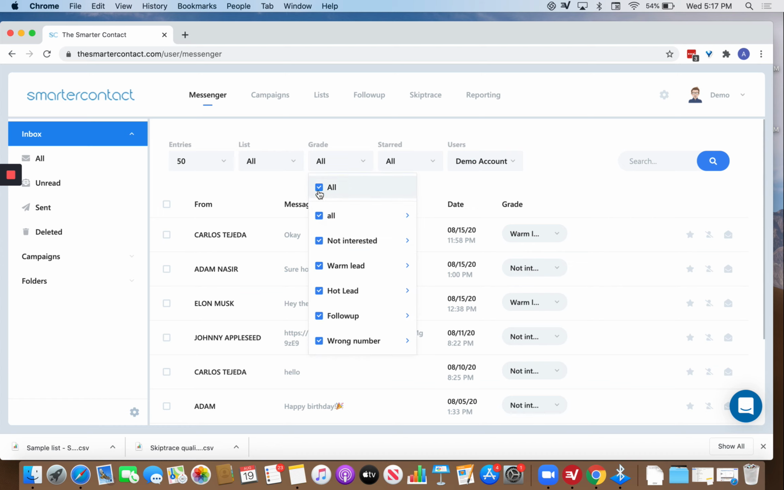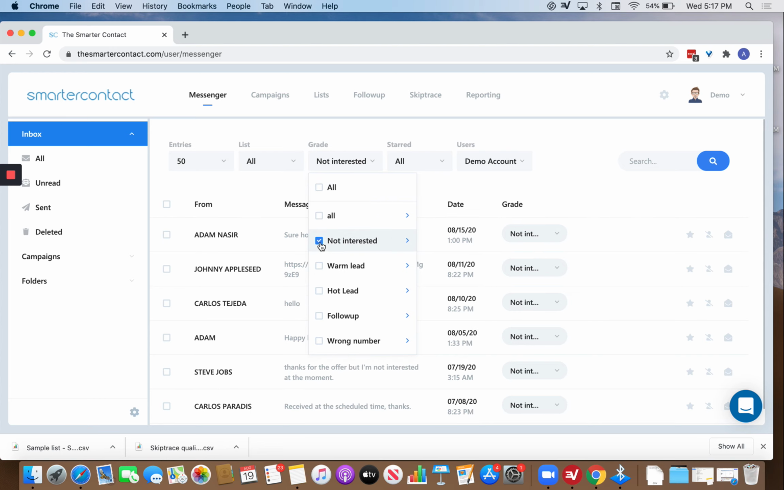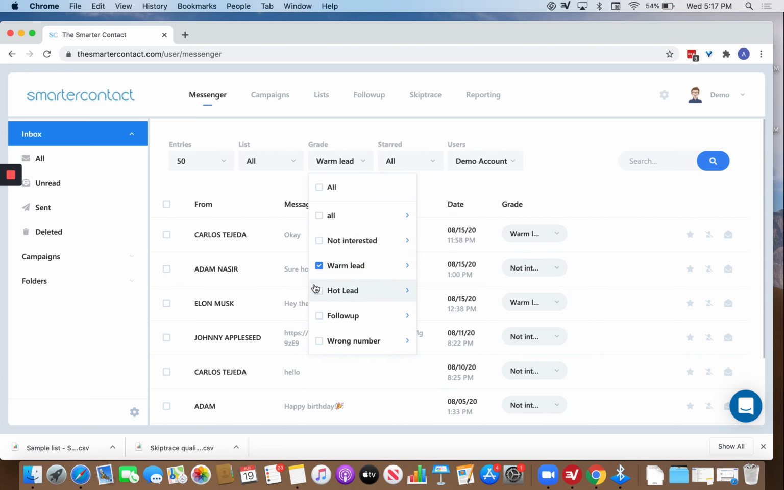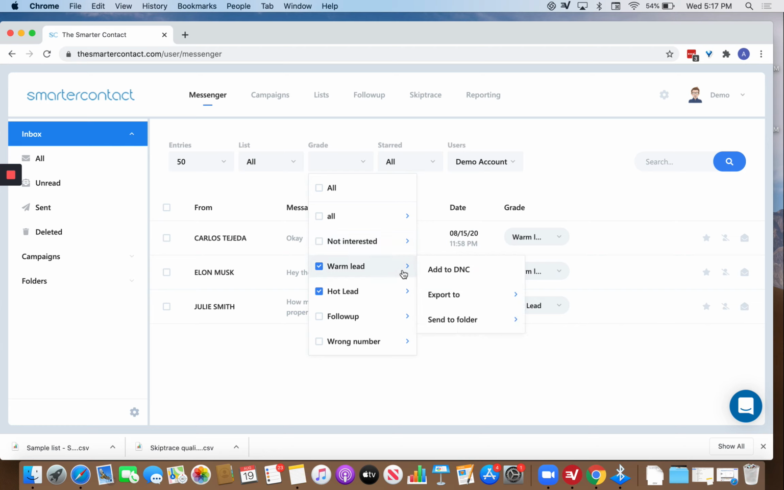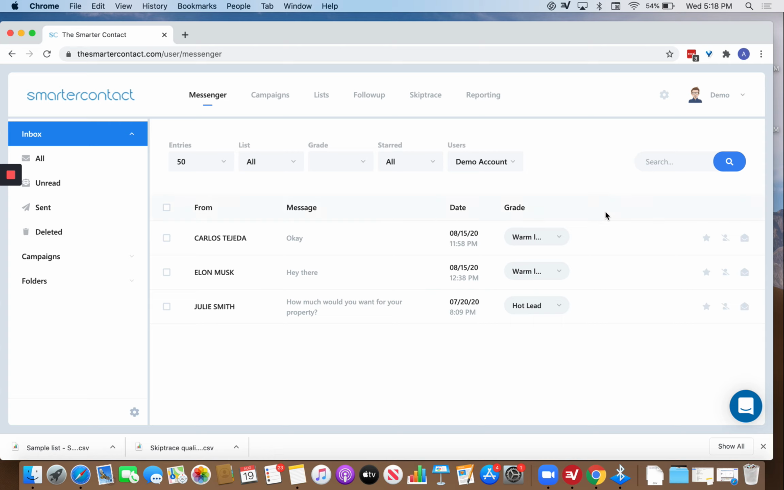Here is where you can sort, right? So you can sort by anything you want. So let's say I want to look at only my not interested leads or my warm and hot leads. I've got them right here, and it quickly gives me a heads up display of all the leads that fit into that. I can even take it a step further and push these leads to a CRM. I can take them and download them as a file. I can push them to a folder. I can add them to the DNC. The options are limitless, but here you can see it's very easy to use. The functionality is truly something where it's one click and you can accomplish these goals here.